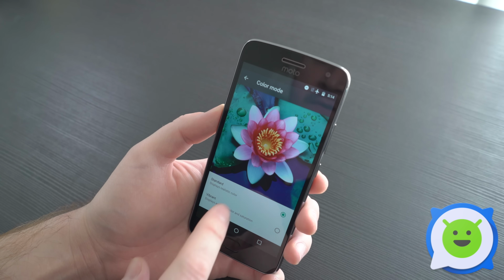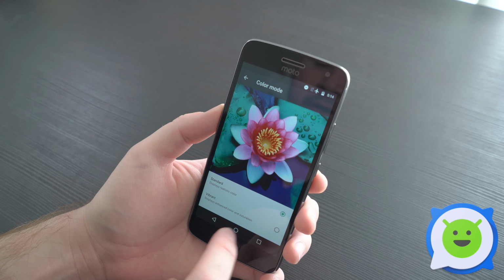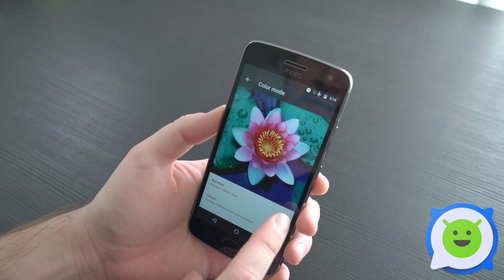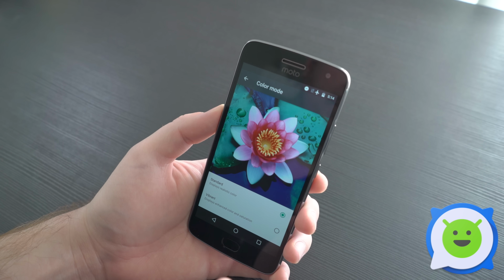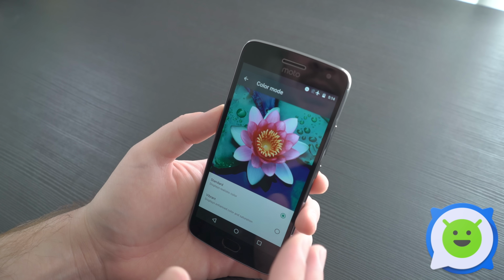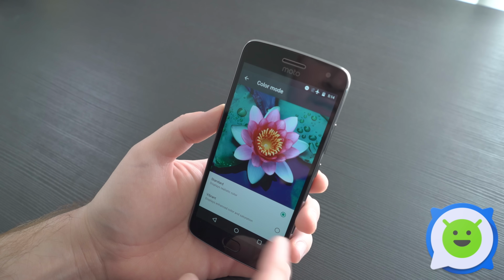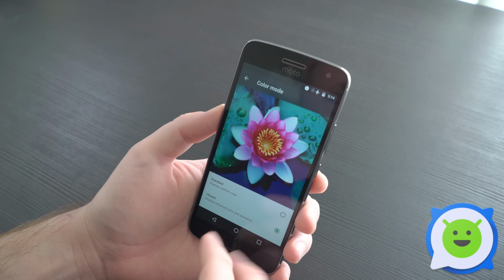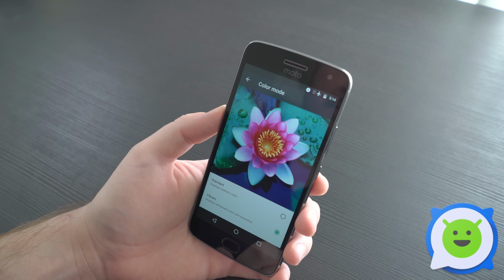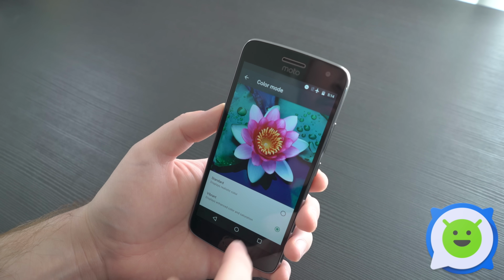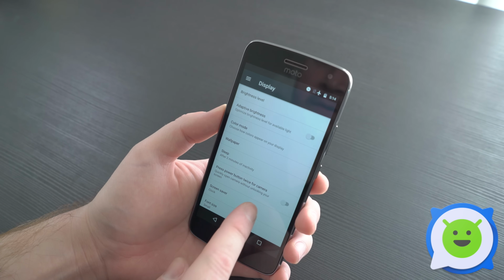Color mode is kind of interesting as well. You can choose between standard and vibrant modes. Standard is more realistic coloring and true to life, and vibrant will increase the saturation and tweak the gamma a little bit, so it's a little bit more contrasty. I choose the standard mode because I like things to look realistic.